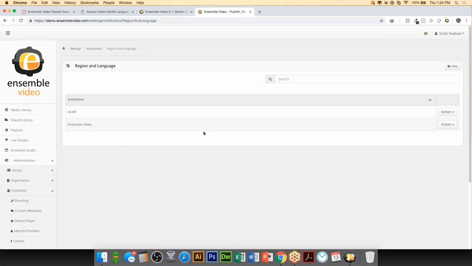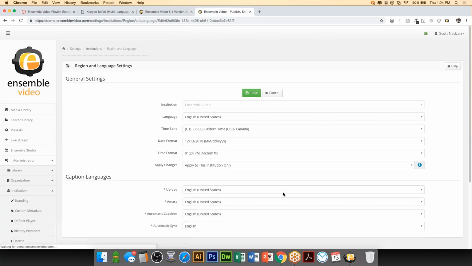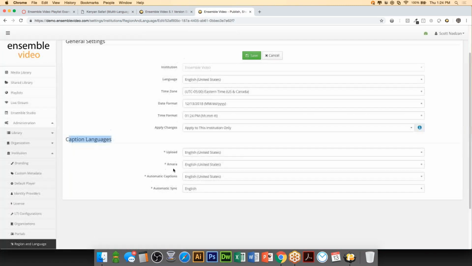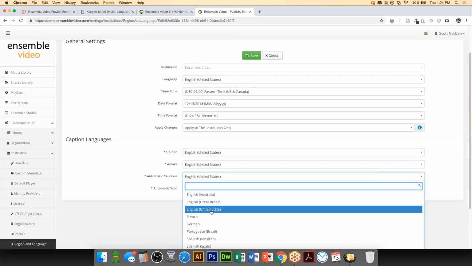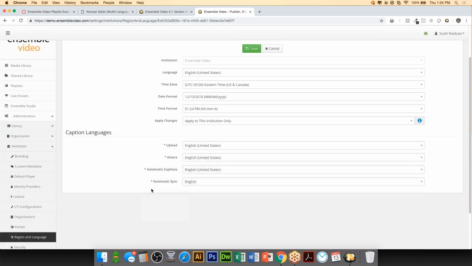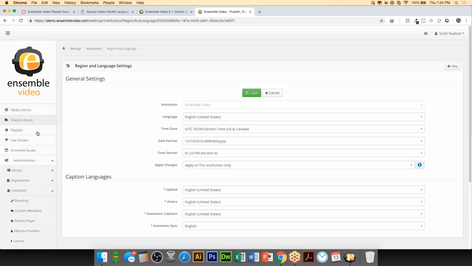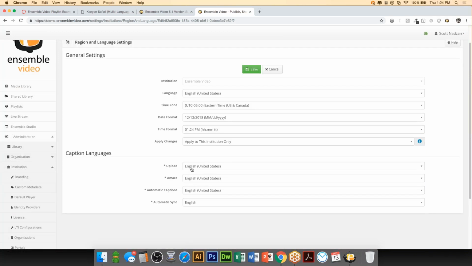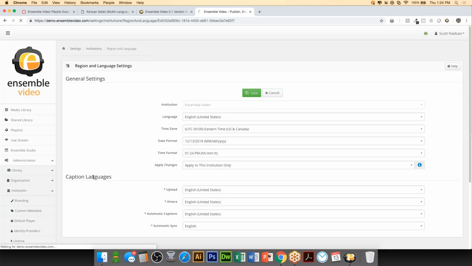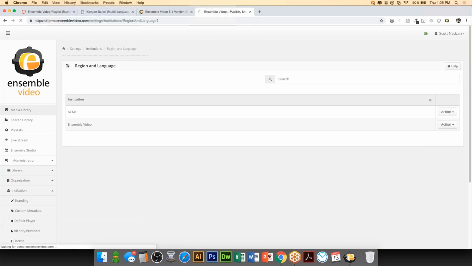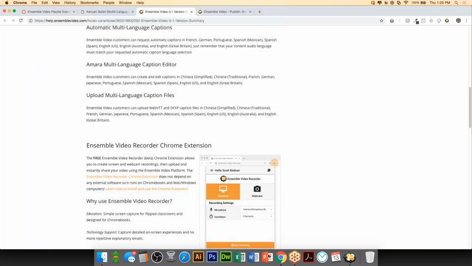Here is where you have the ability, I believe, to say, all right, for my caption, I'm going to be uploading English. My Amara I want by default in English. The automatic captions I want English US, and then automatic sync English. But we do now support Spanish language for the entire application. French is also available now, so you could change these to your native language. All right, so that's multi-language captioning.